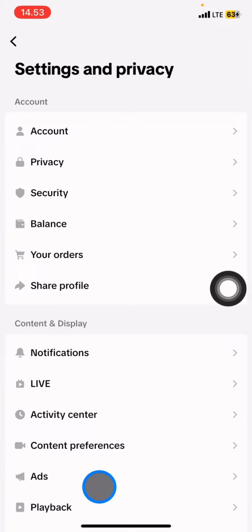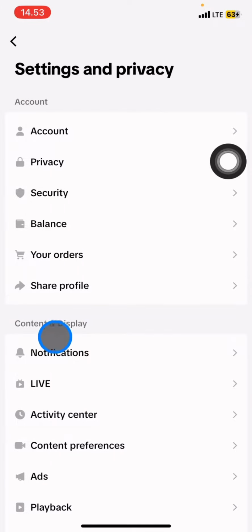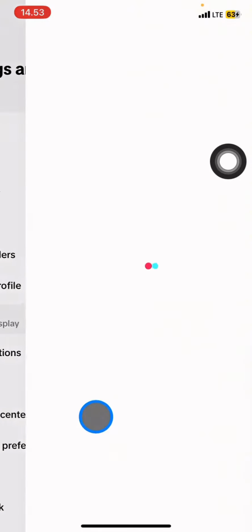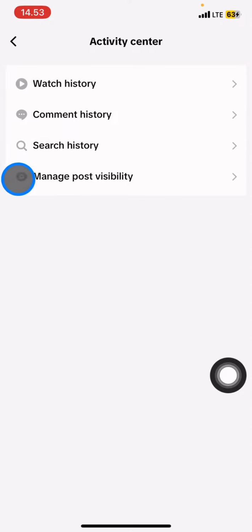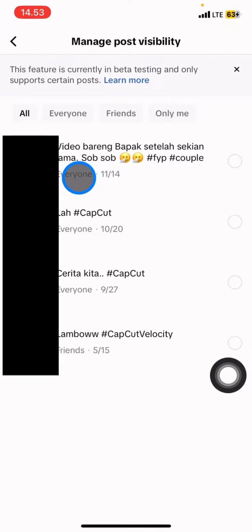In settings and privacy, you need to go into the content and display part, and in this way you just need to click into the activity center. In this activity center, there will be several options that you can access: watch history, comment history, search history, and manage post visibility. So if you want to manage it, we need to click it, and TikTok will bring you into the content that you have on your TikTok account.